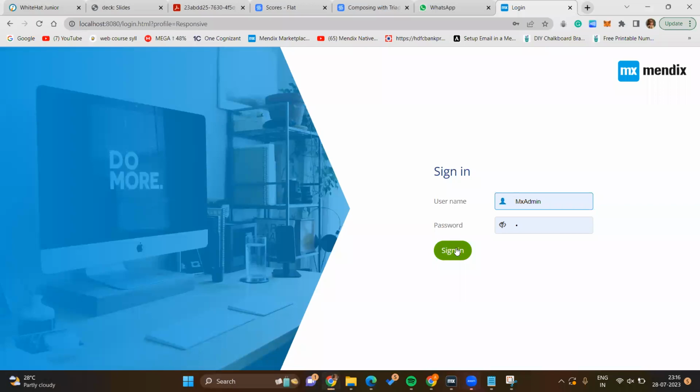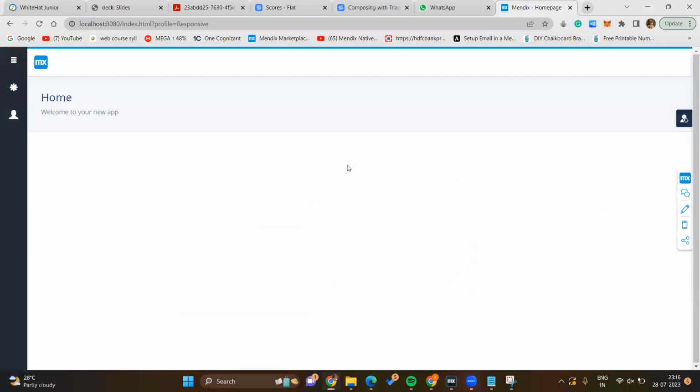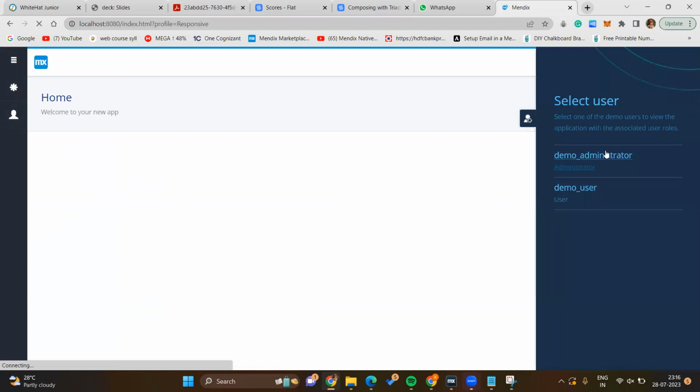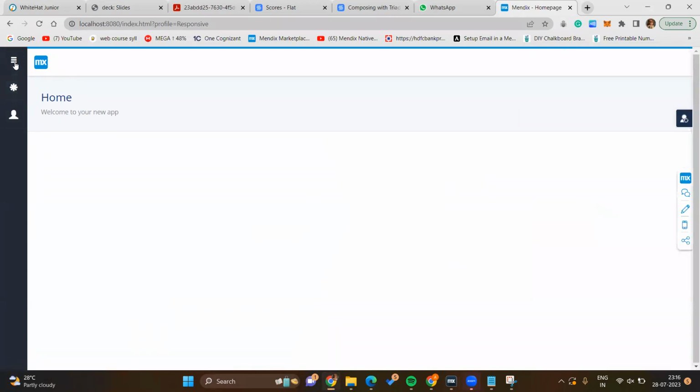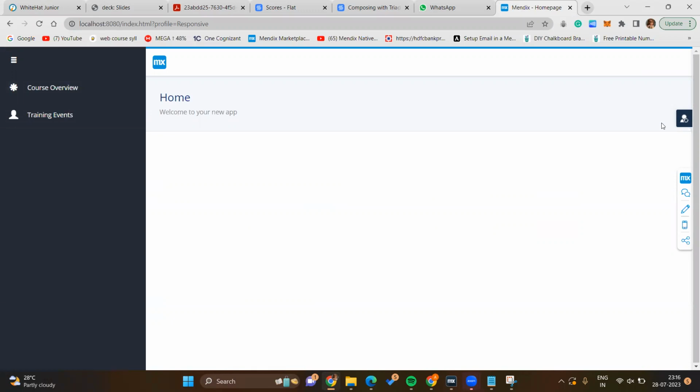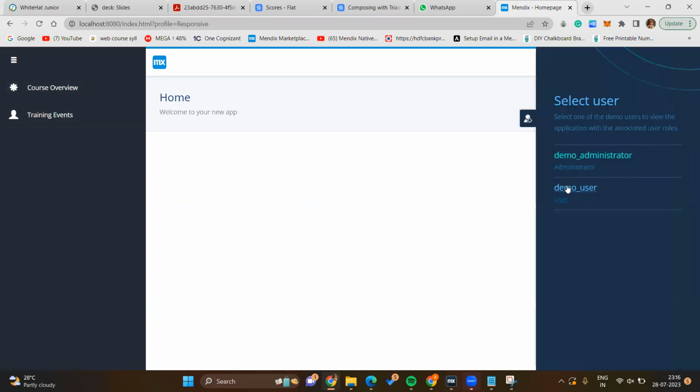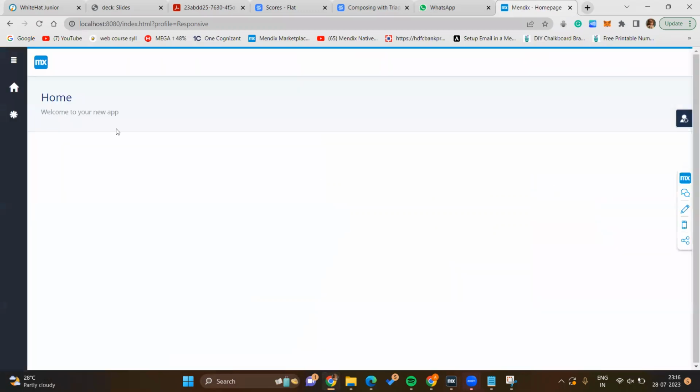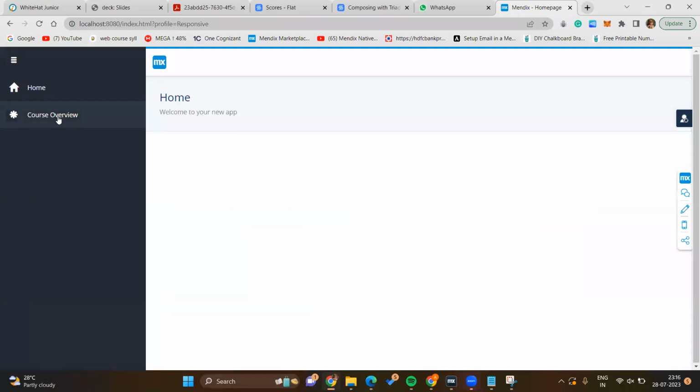So again we log out. Now see, for the administrator, I can see two roles. So let me log in as a demo administrator. We can see the difference now. So here you can see course and training events for demo administrator. Now let's change my role to demo user. I can have only one role, course. This is with the prototype security level.